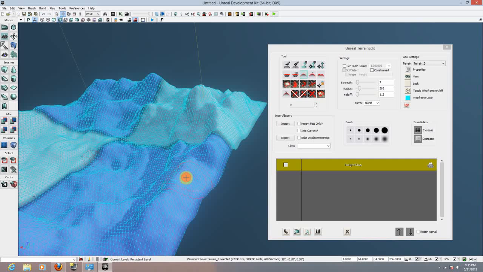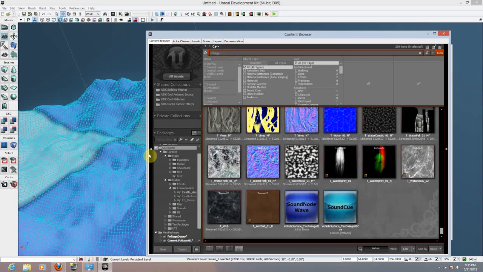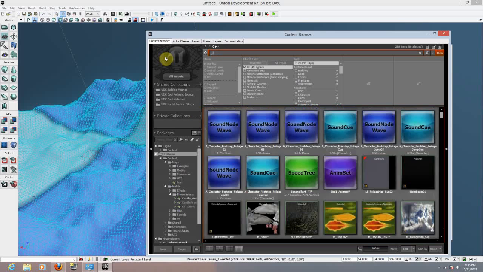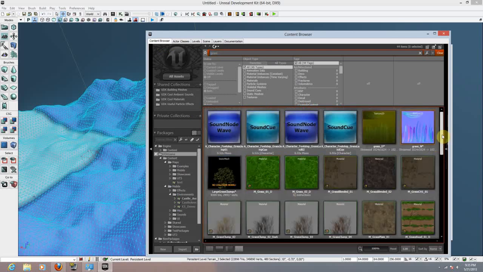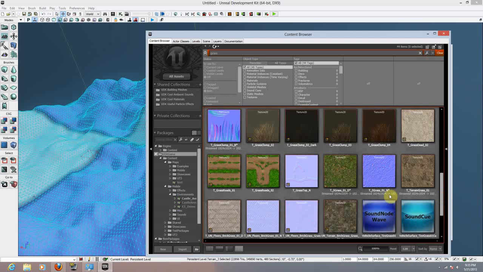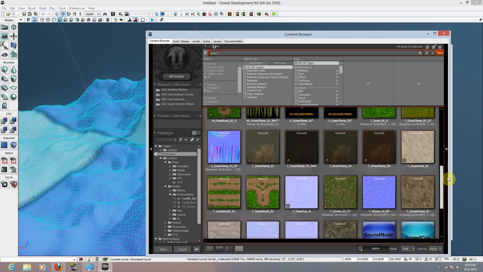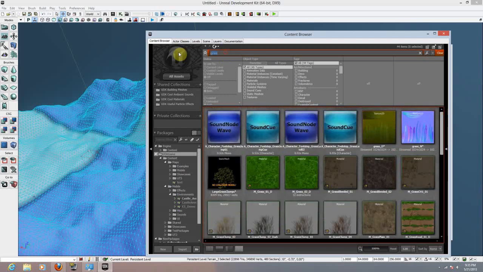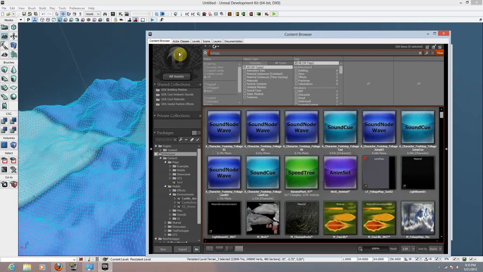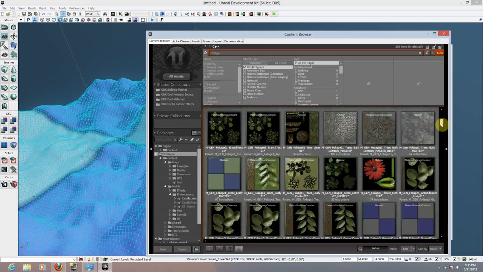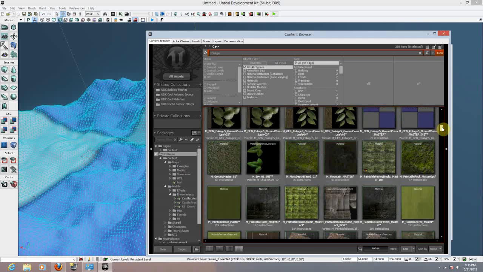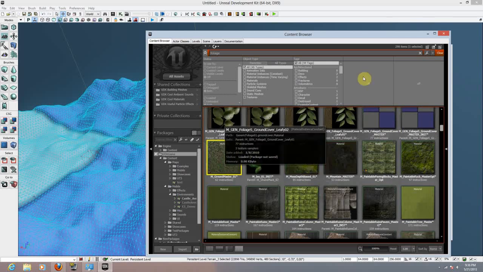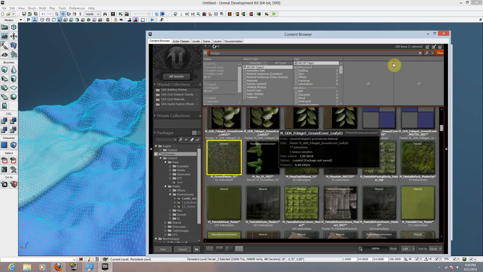Now, to add a material to this terrain, let's make it really quick. First of all, open your content browser, and on your content browser, click on UDK game and search for grass. So here we have grass. Let me see which one I can get. I mean, let's type foliage. See what other materials we have here. Yep, I'm gonna use this one. Now click on the material you're gonna use.